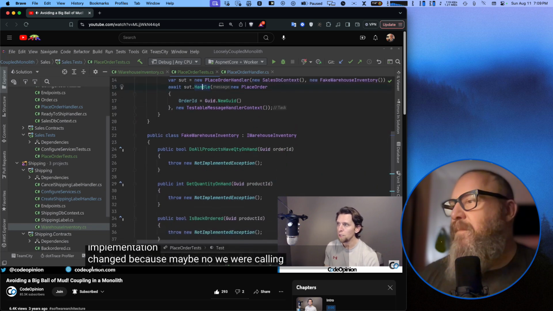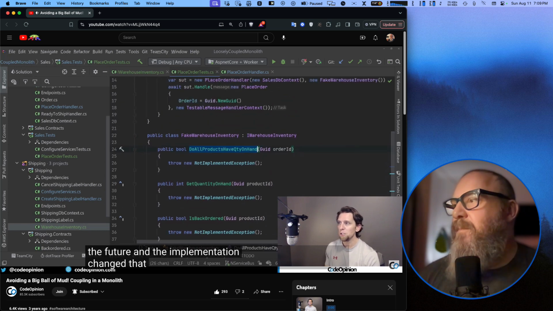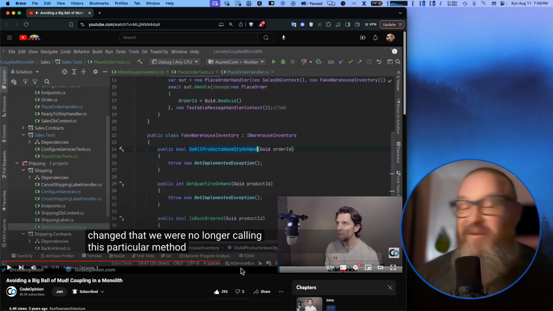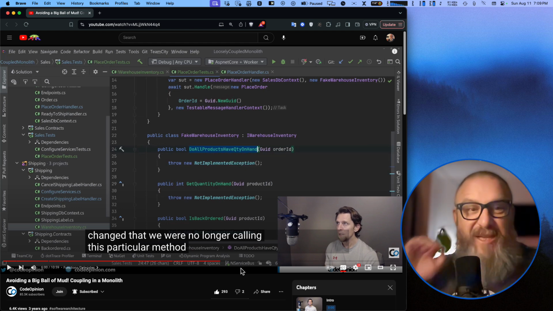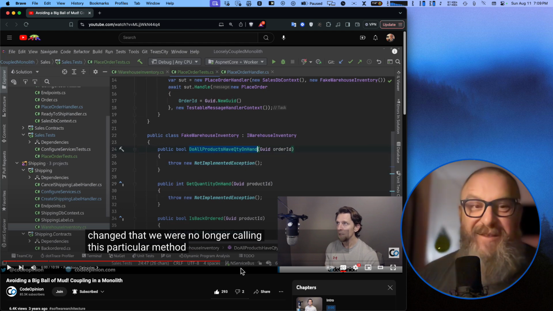Maybe we were calling DoAllProductsHaveQuantity, and then we added some method in the future, and the implementation changed so that we were no longer calling this particular method. So sometimes the fakes are not going to be in sync with the actual implementation, and you're going to get a gotcha at some point because they're out of sync.